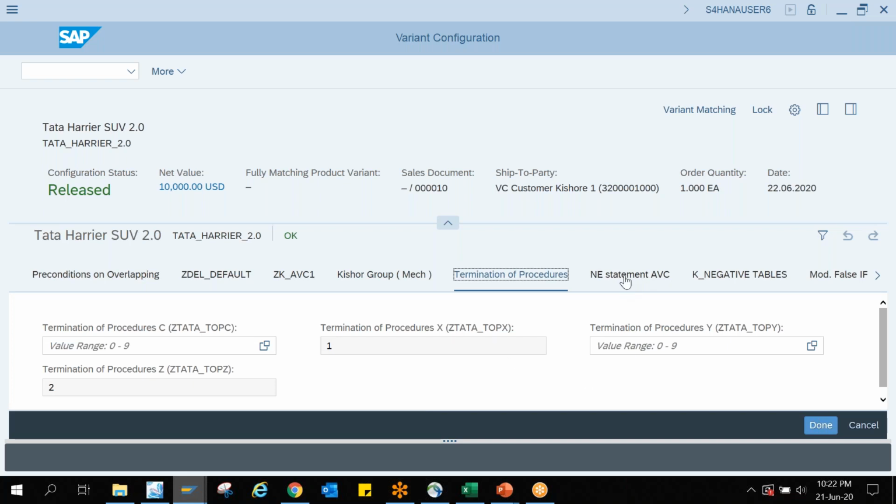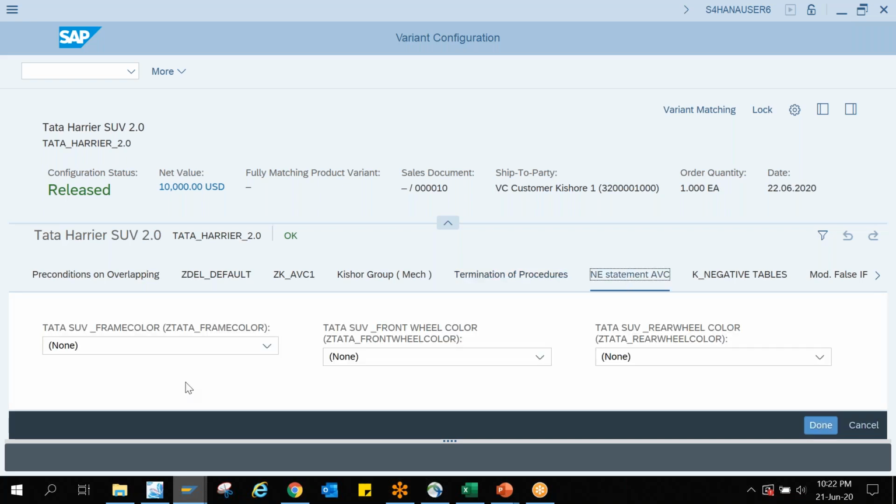Suppose you have some characteristics which are electrical properties, you can add them. Suppose there are some aesthetic characteristics which you want to group together, you can use a separate tab like this. You can create your own tab, give it a name, and group similar characteristics. Such flexibility is not available in the LOVC. Here it's very easy to do that. This is one nice feature they have added.